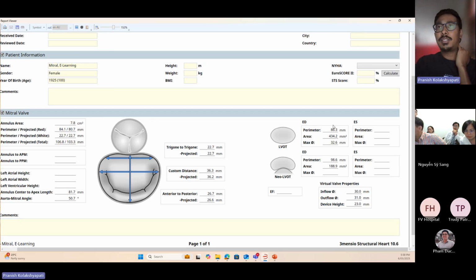So in diastole, I've just done diastole. So neo LVOT is already done here, and your virtual valve, the size of your valve, everything is here. And if you also calculate it for another phase, you can have the information here.